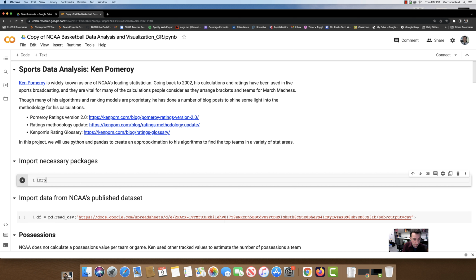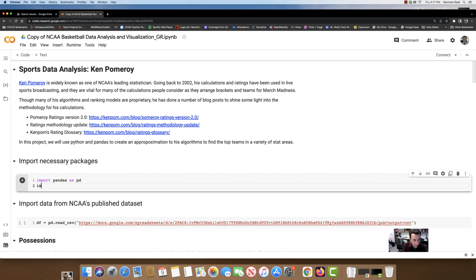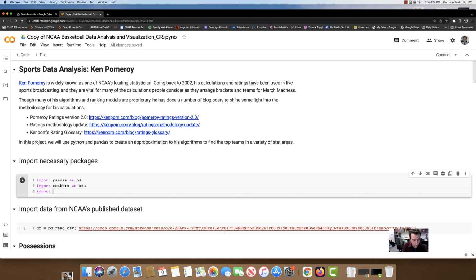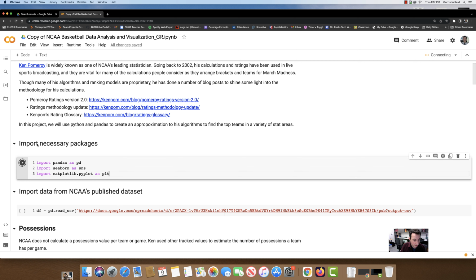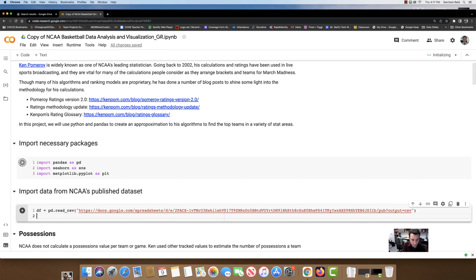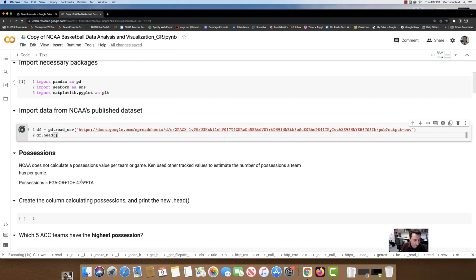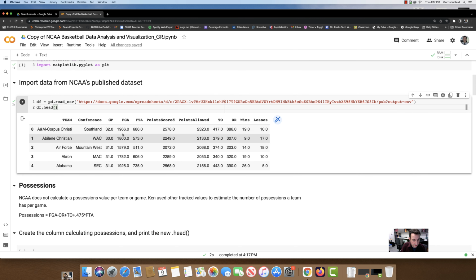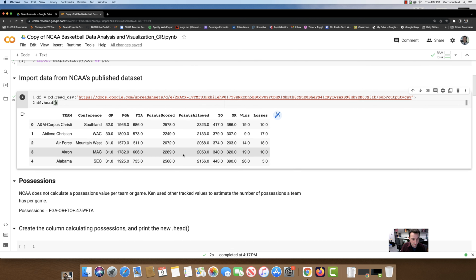So the first thing we want to do is import our standard packages: import pandas as pd, import seaborn as sns, import matplotlib.pyplot as plt, and that should get us started. Import our data frame. Here's our CSV that will get us some information. df.head, see what that data looks like. Okay, and here's the data that's there. We see the different columns, we see some information.